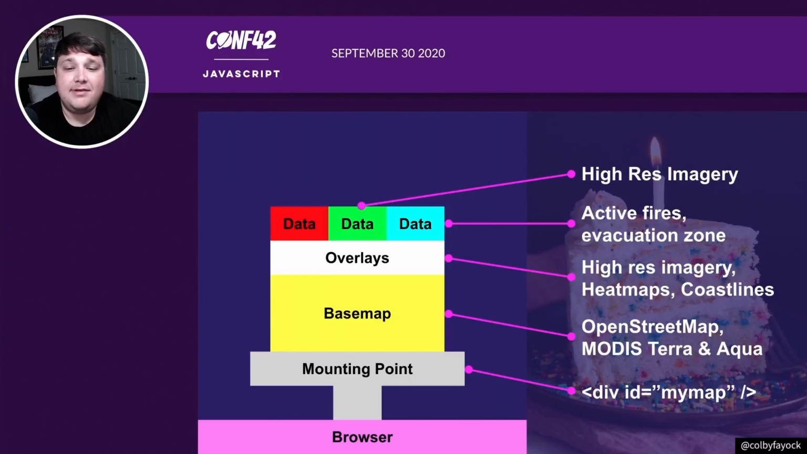Your base map typically looks like something like OpenStreetMap or MODIS Terra as we saw before. Your overlays could be anything like a small sample of high-res imagery or heat maps to visualize the data. On top of that, your data can literally be anything such as active fires or evacuation zones.